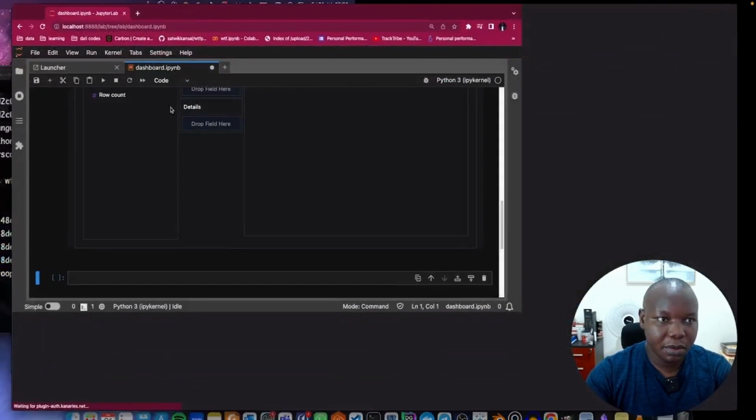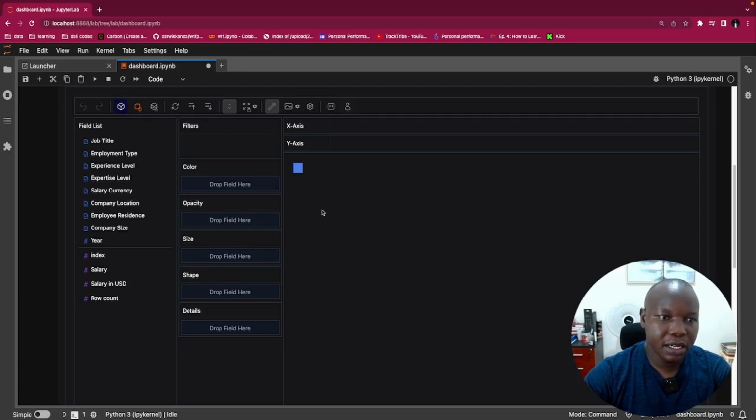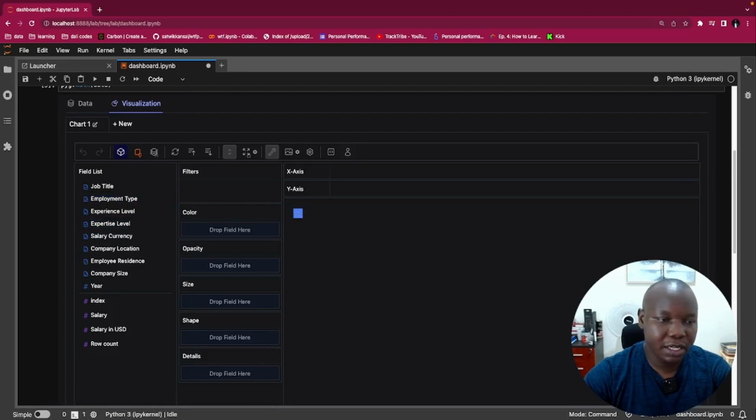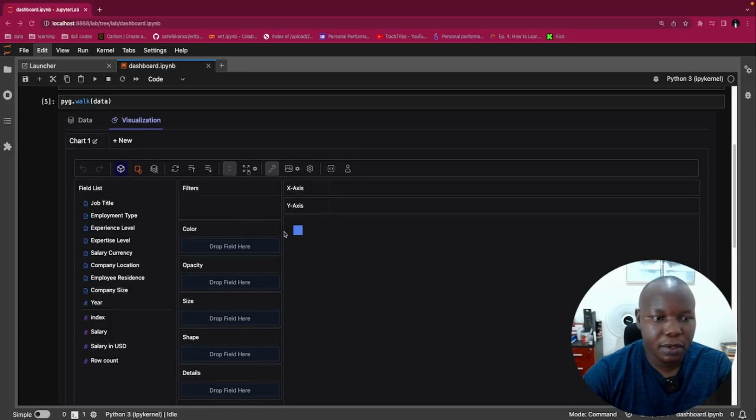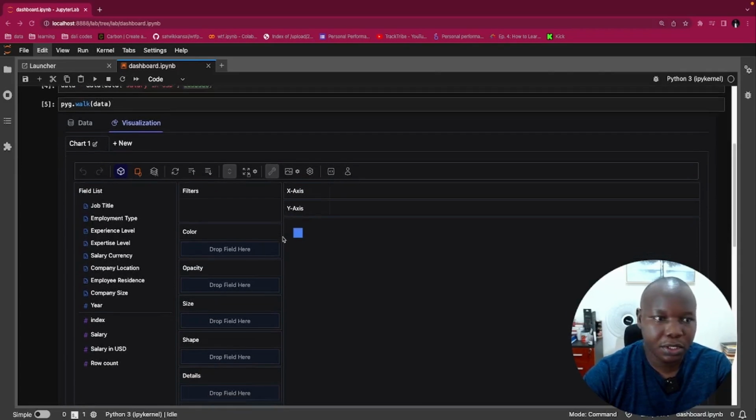So this, let me maximize this window. This is giving us an interface that looks like Tableau that you can interact with to visualize your data. Let's explore the interface that the work function launches here.